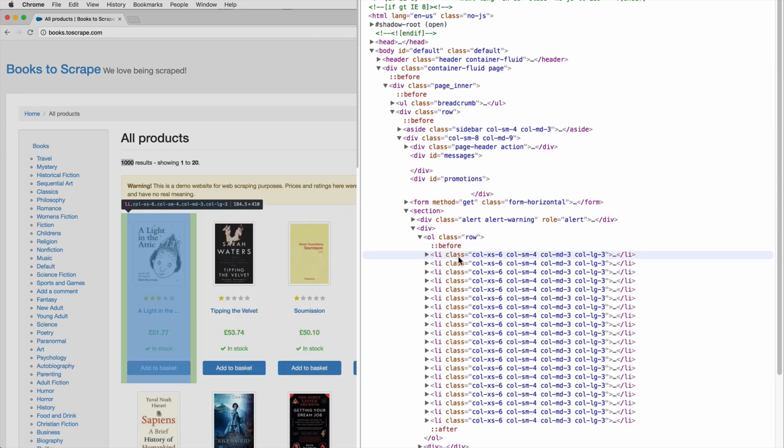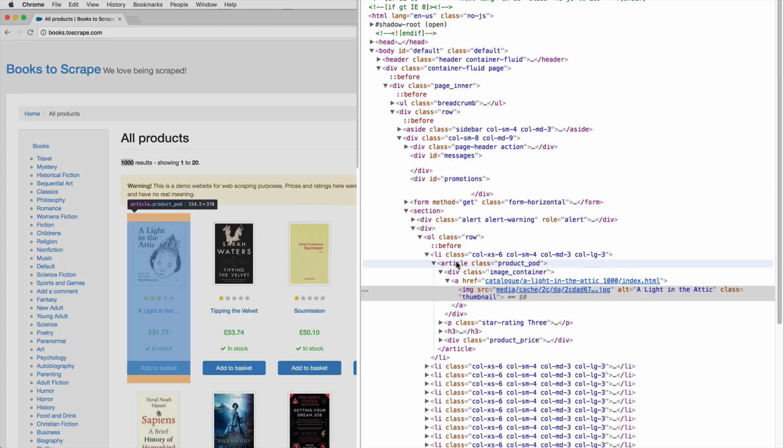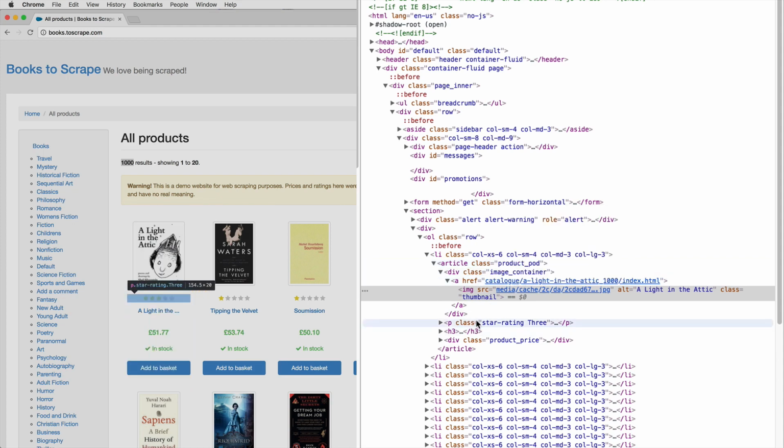Now inside the list item is the stuff we already know. An article, which is the product pod that we've seen before. Then we've got a div, which contains the image. We've got the star rating, the title. We've got the price in there, as well as the add to basket button.